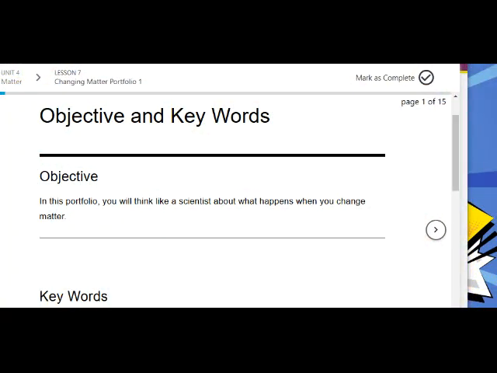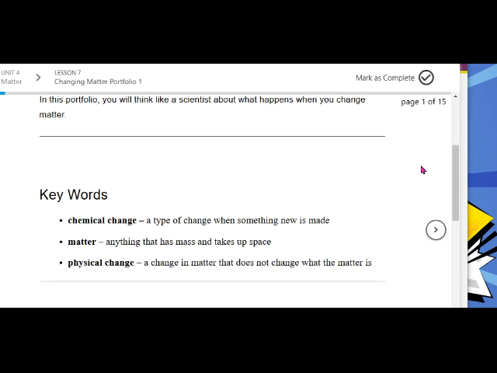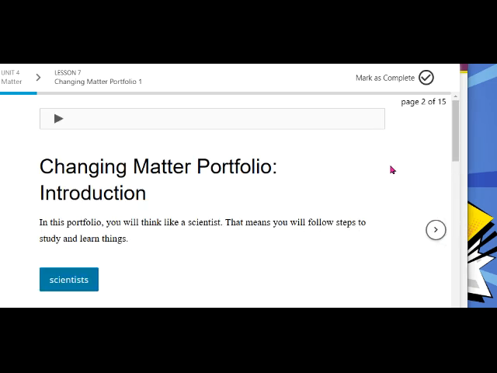Before we begin, let's look at your lesson to see that objective and those key words. Our objective is what we want to do. In this portfolio, you will think like a scientist about what happens when you change matter. Here are some key words for you. A chemical change is a type of change when something new is made. Matter is anything that has mass and takes up space. And a physical change is a change in matter that does not change what the matter is.